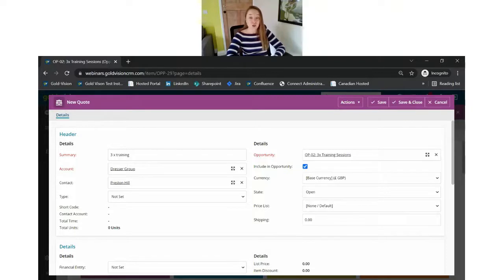The other thing I can do at the quote level is I can set a price list to pick the products from. So if I'm offering specific discounts or prices to the dresser group, I can dictate which price list I want to select from.